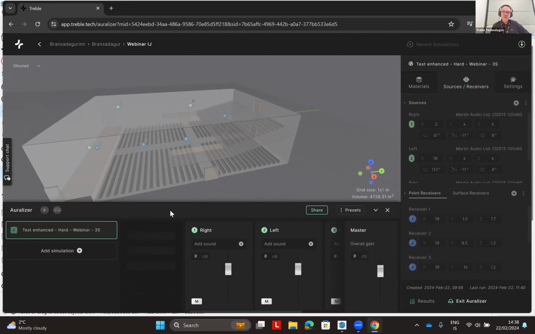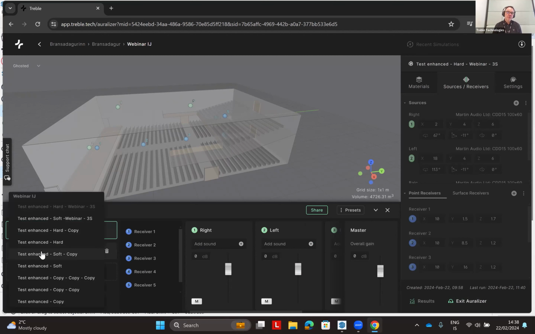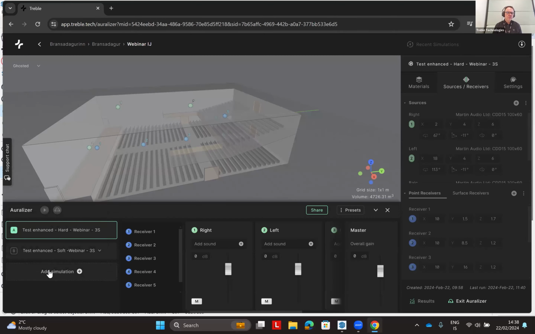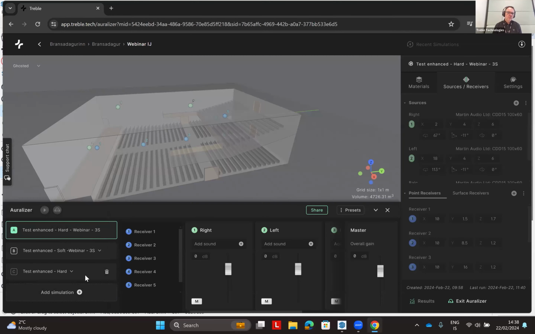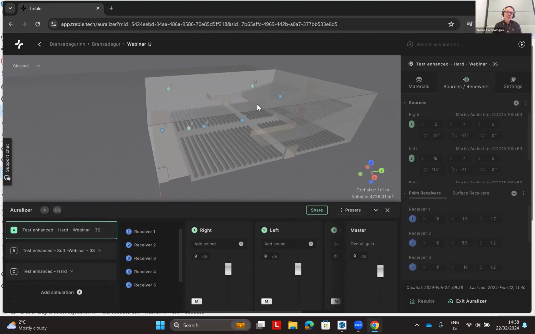Going to the auralizer, we can choose there. Of course, we get just a listen to the room as it is, or we can do some comparison between different setups of the room, like this, or we can choose between several conversations of the room, and we can then jump between the receivers.